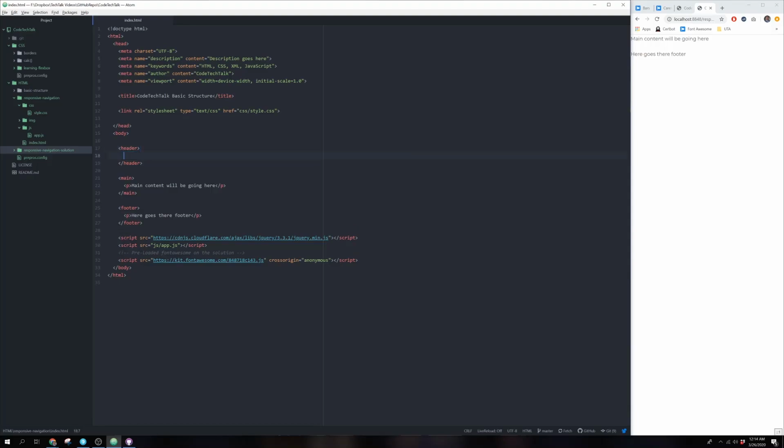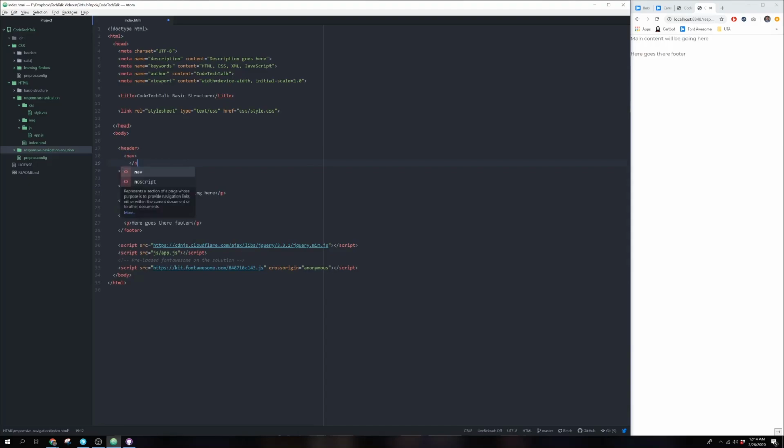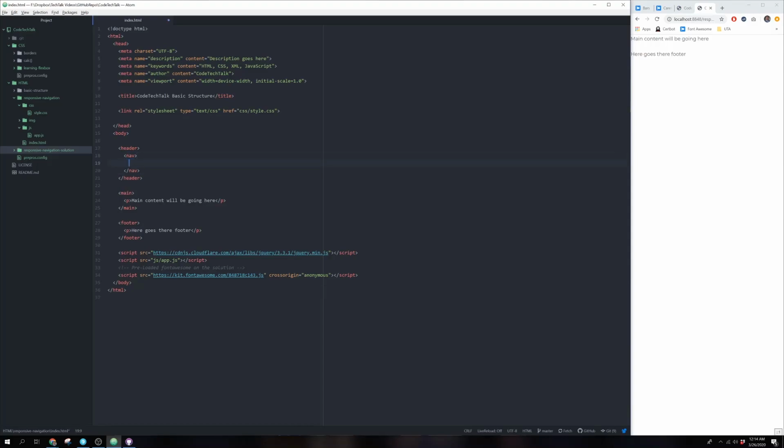So the first element that we're going to create is going to be another HTML5 tag, the nav tag. And again, we're just trying to make it as accessible as possible. So that's why we're using a lot of these tags that pertain to HTML5.